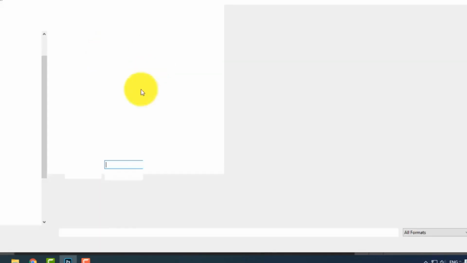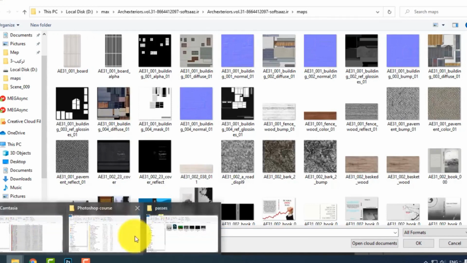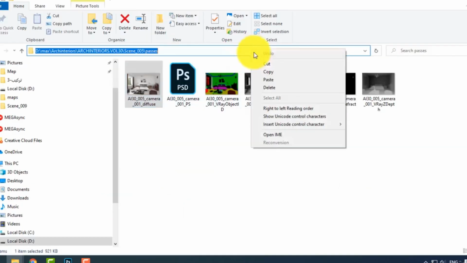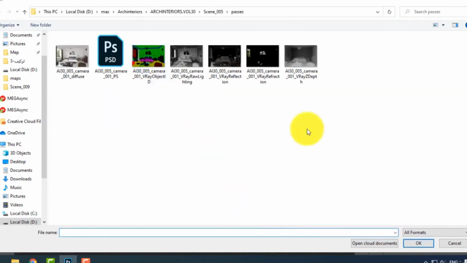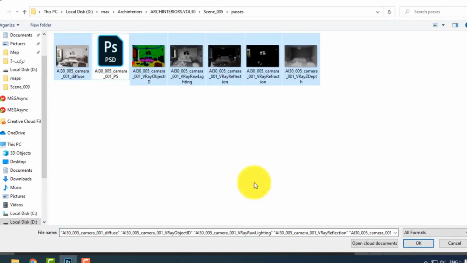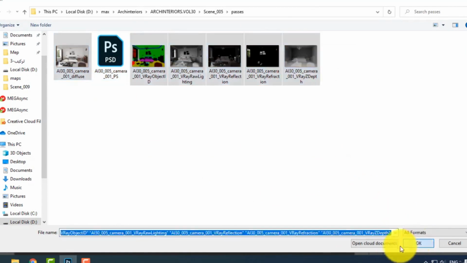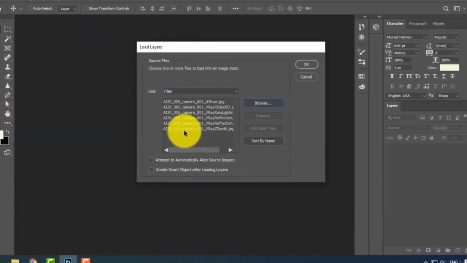I go to the location of my files here, select this path, and say okay. So I have specified the files that it will open. Then I say to try to arrange them automatically as much as possible. I make a check like this.